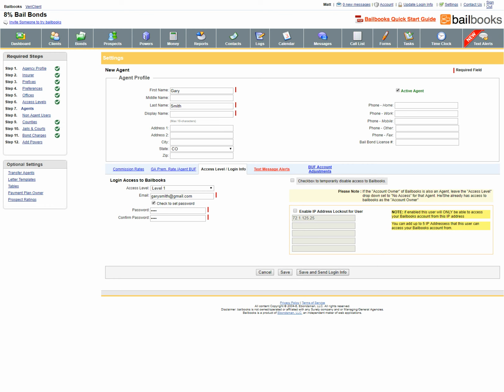And what's going to happen is he's going to get an email with the welcome email to your Bailbooks account with instructions on where to go and his email address to use and the password. I'm going to go ahead and just hit save. Oh, I missed the display name. So the system will actually show you, like it did, if you miss a required field, it won't let you proceed. I'm just going to put Gary and hit save.